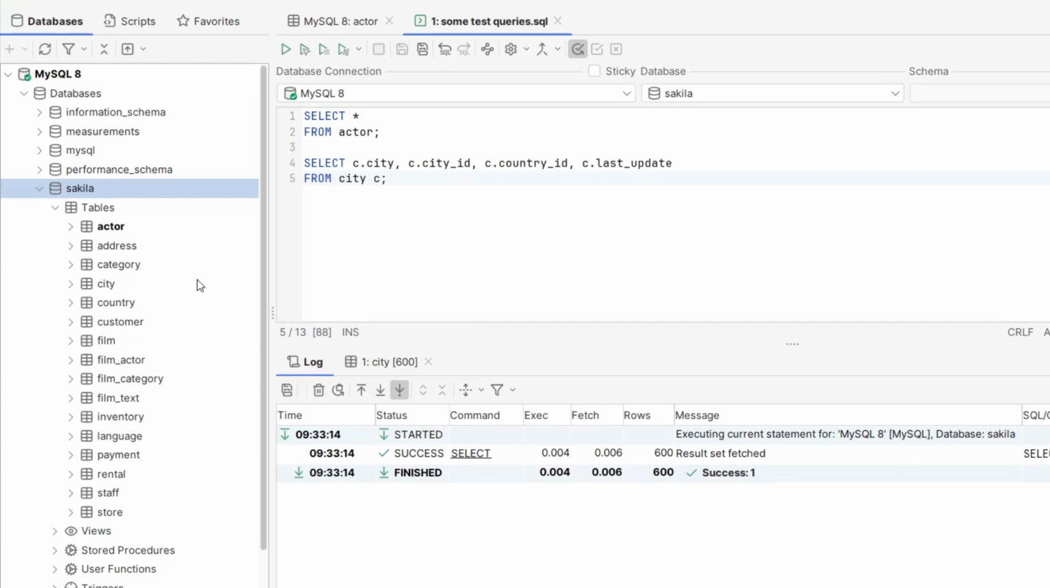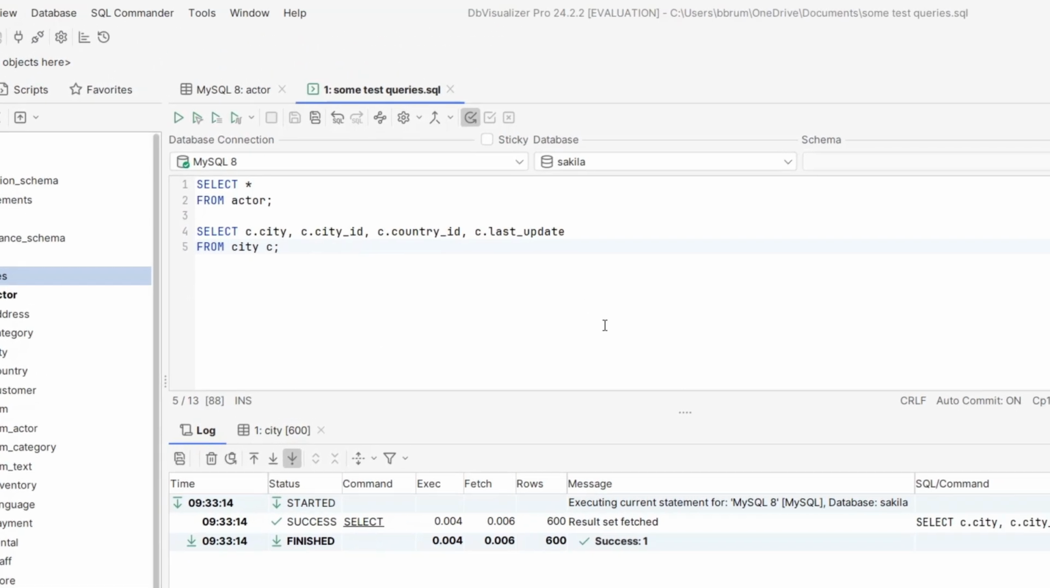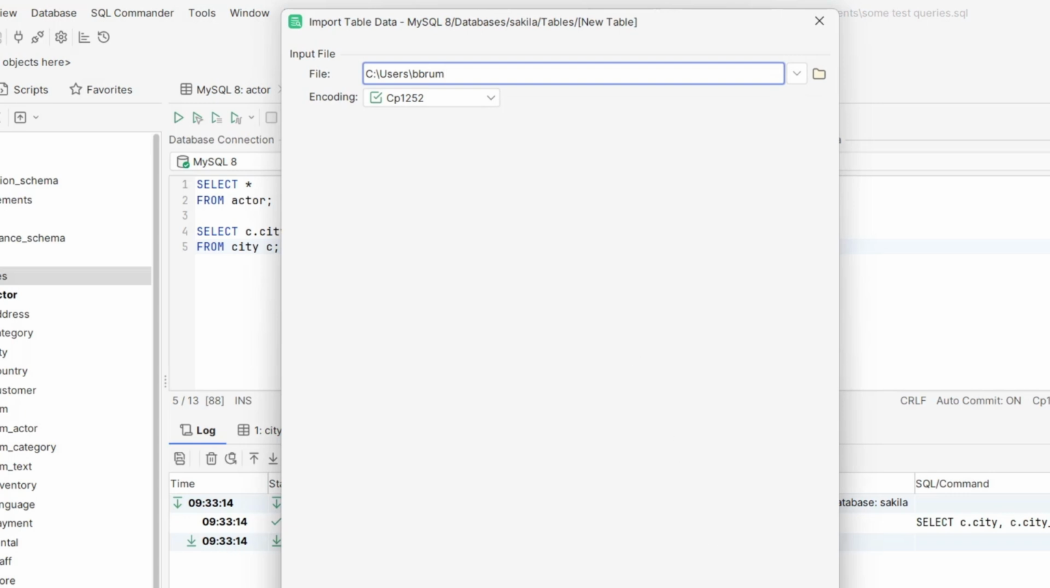To import data into your database, right-click on the Tables entry and select Import Table Data. You can start by clicking the folder icon to browse for and select a file to import. You can then follow the steps and import the file.